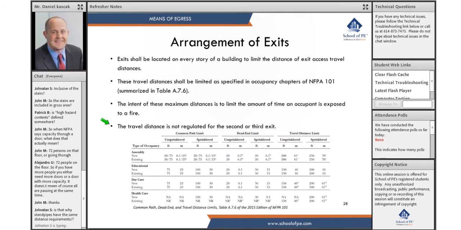And that is why standpipes have the same distance. So that's the idea, is that the firemen are going to be hooking up their hoses there, and then they could stretch out and manage the fire from the stairwell.